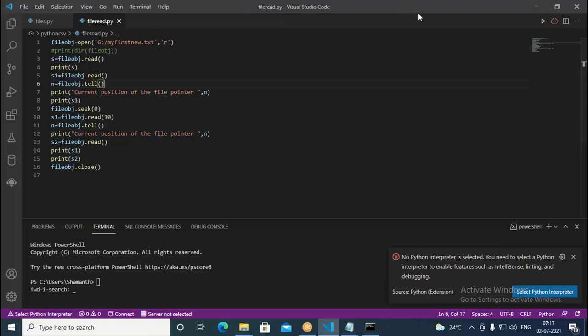Any questions on this? Got it, Swati? Yeah. What can the tell method do? Yes. It's move.